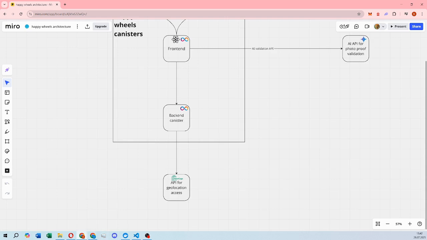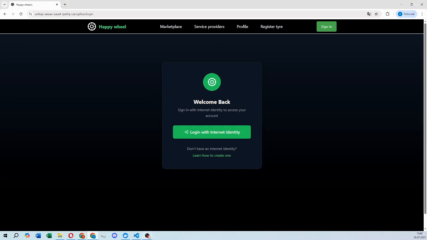So let's start with the demonstration of the application itself. To demonstrate the application's functionality, I will use three accounts. The first one will be the service provider, which is able to sell and recycle tires. The second one will be a simple user, who will register the first tire in the application and will give this tire to the first service provider. And the last user will also be a simple user who will buy a tire from the marketplace.